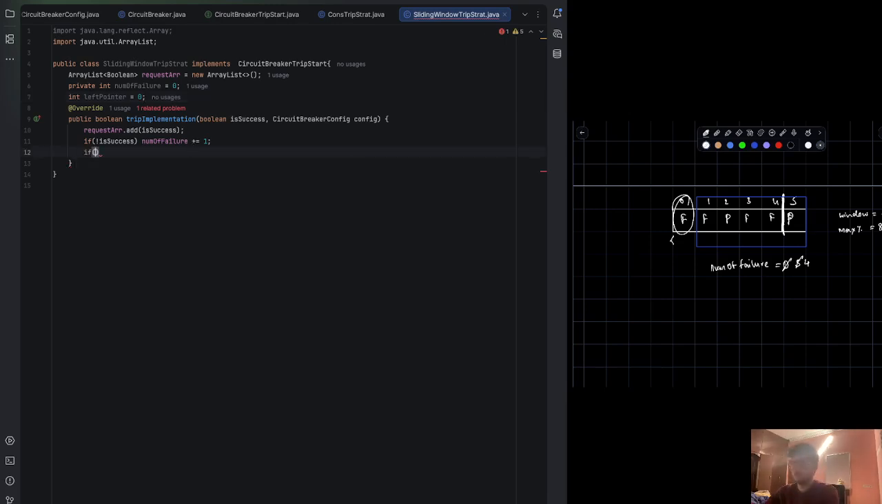Now let's get the maximum window size, right? So int window size is config dot get window size. What did I tell you? If your size is not greater than the window size, then it doesn't matter. You still have to return true, right?